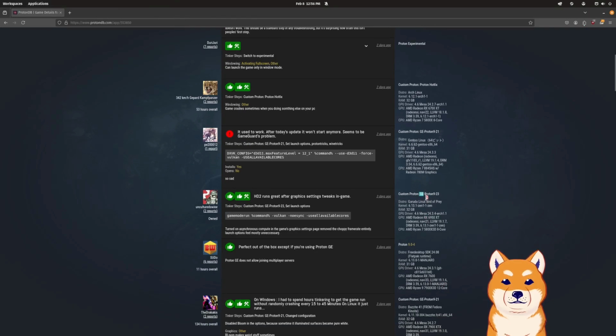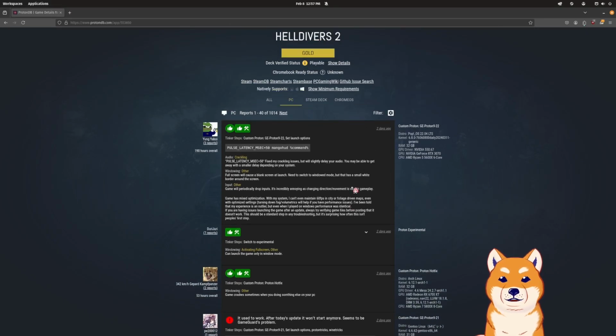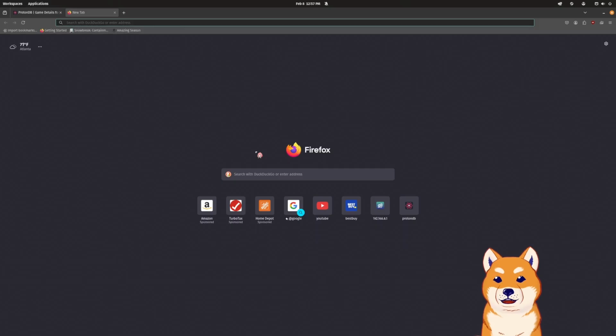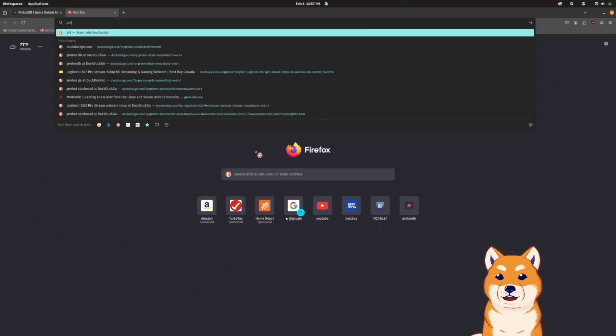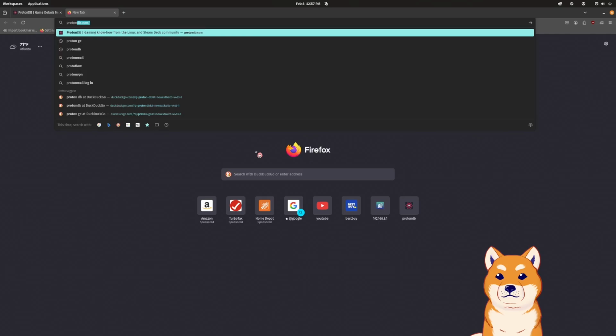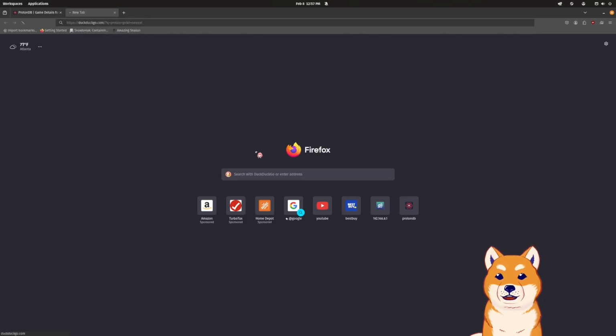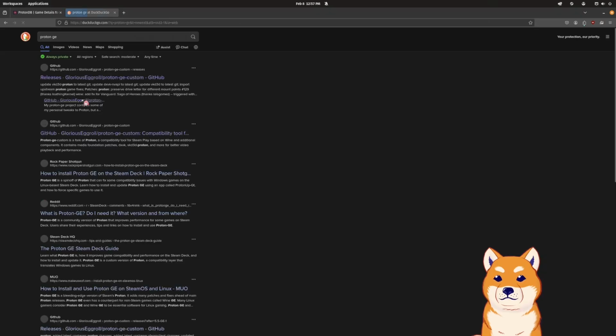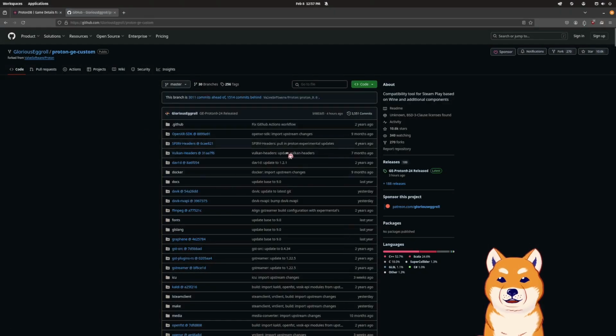Now you may see this GE-Proton. You know how there's forks and how Linux is a tree and anybody can make any changes? Well, guess what? There's Wine, and then there's Proton, and then there's Proton GE, which we'll actually be installing in this video. So in the link down below in the pinned comment, we're going to go to Proton GE, and we're going to go to the GitHub repository. Going to go to releases right here, or I guess I'll link it to the actual GitHub right here.